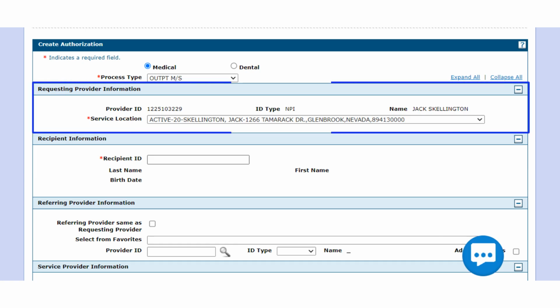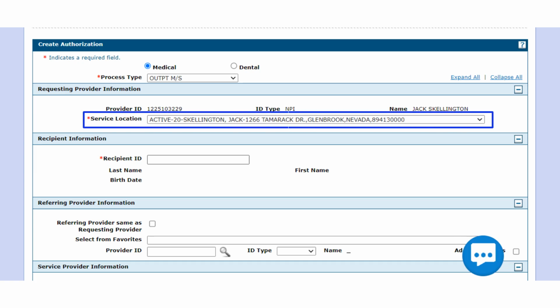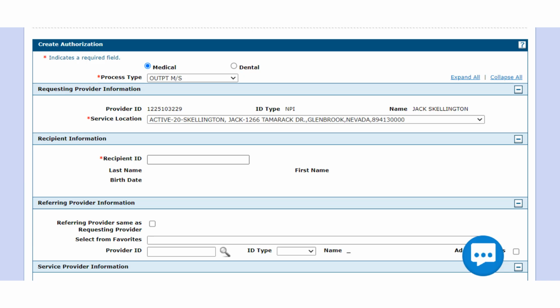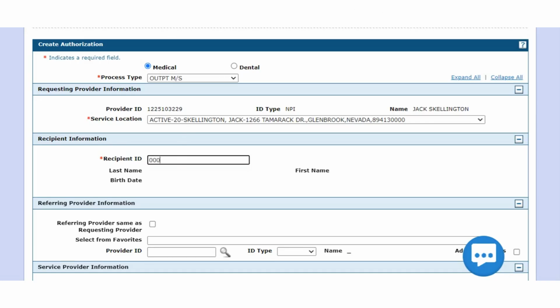The requesting provider information is automatically populated with the provider ID and name of the provider associated with the user that is logged in. If there is more than one service location associated with this NPI, select the applicable location detail from the drop-down menu. Then, move to the recipient information section, specifically the recipient ID field. Enter the 11-digit recipient ID. The last name, first name, and birth date will populate automatically.